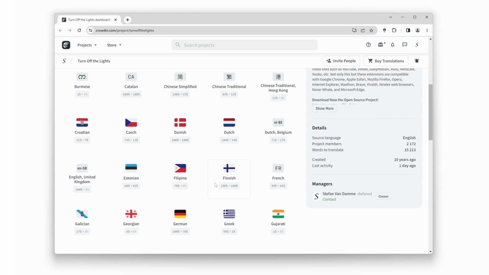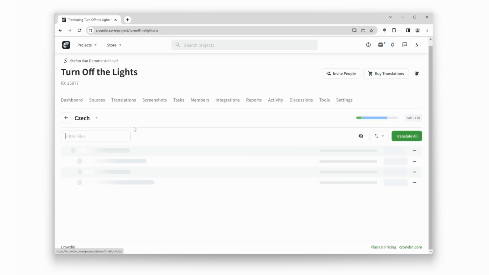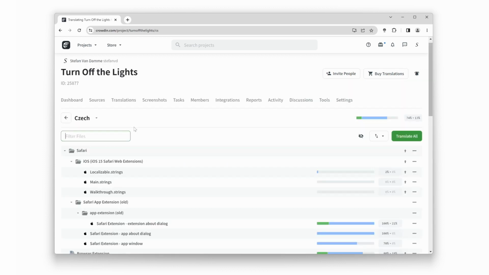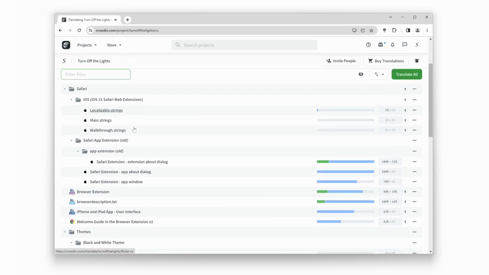If, for example, you choose Czech, you will find all the files that need translation. The direct link can be found below the YouTube video in the description box. Wow, there are quite a few files here. But don't worry, you don't have to do them all at once. Start with the ones you want to see the translation for first. If you want to translate the browser extension, begin with the file named Browser Extension.